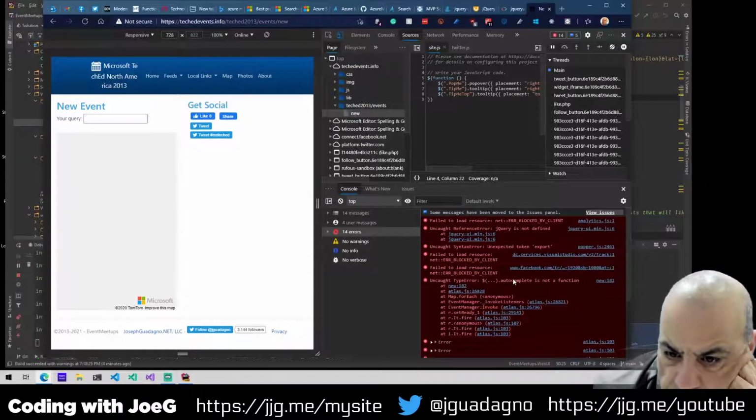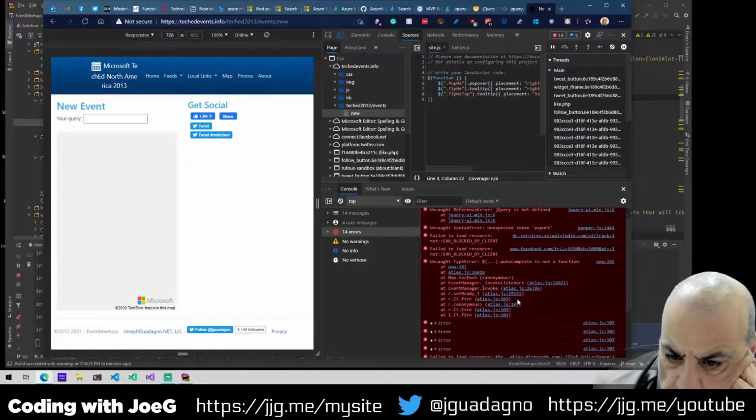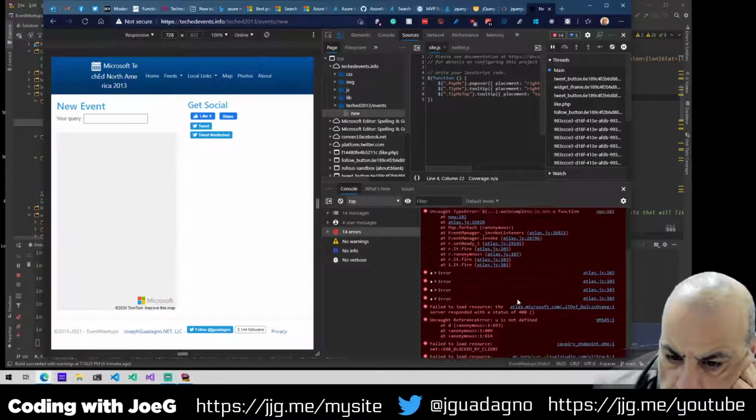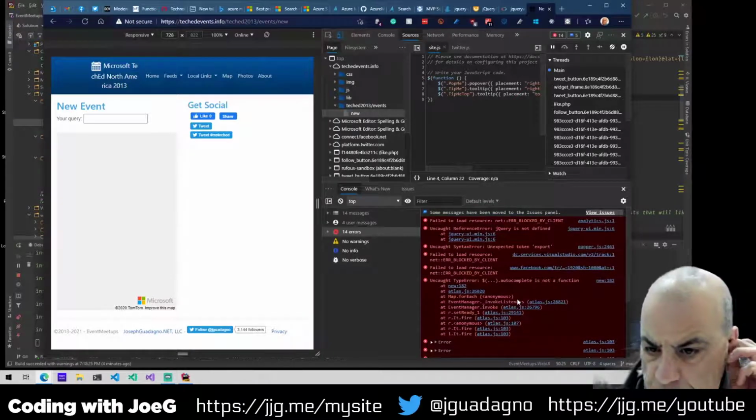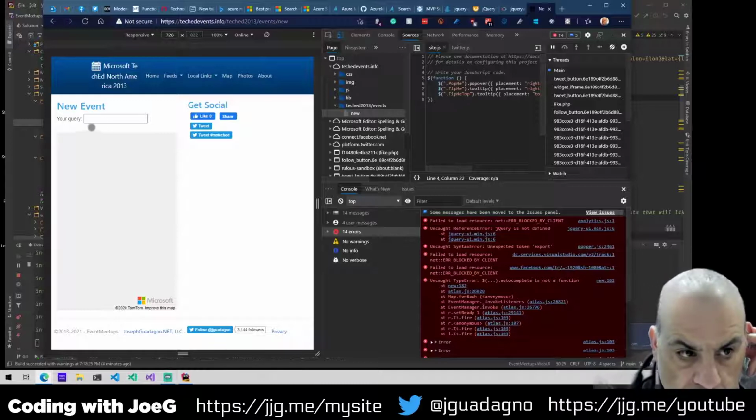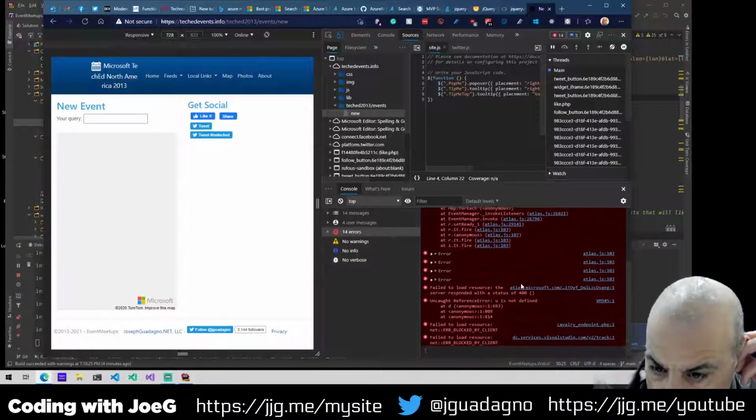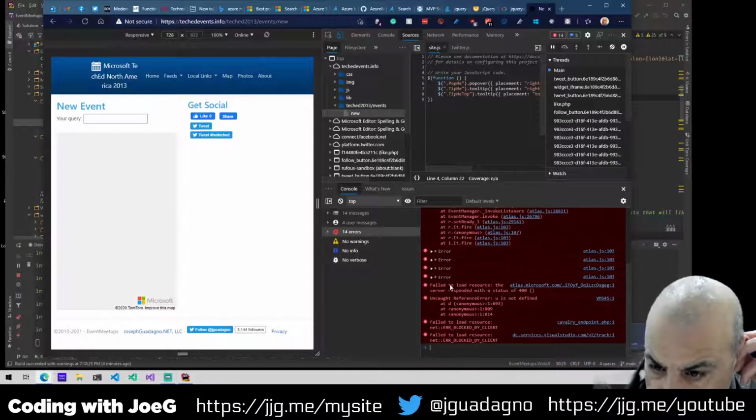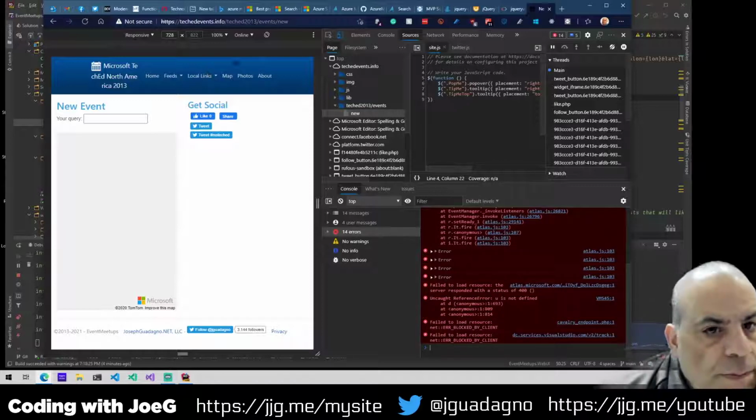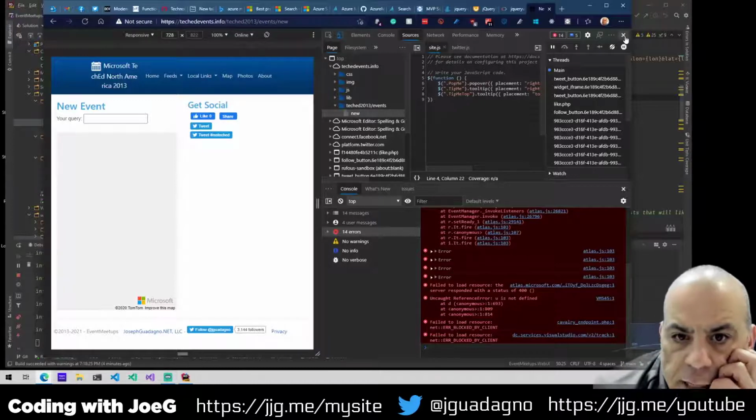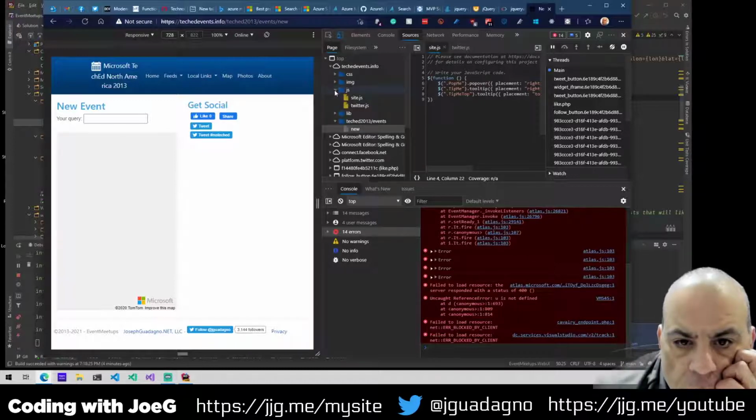AutoComplete is not a function. jQuery UI not defined. That's weird. That should not stop the map from working. Server responded with an error of 400. So we got all kinds of wrong. I didn't jQuery. See JavaScript.